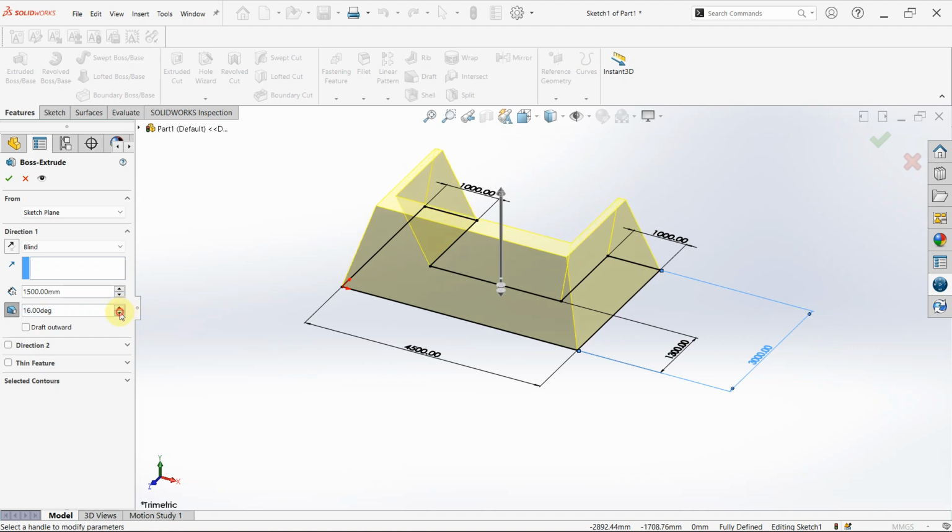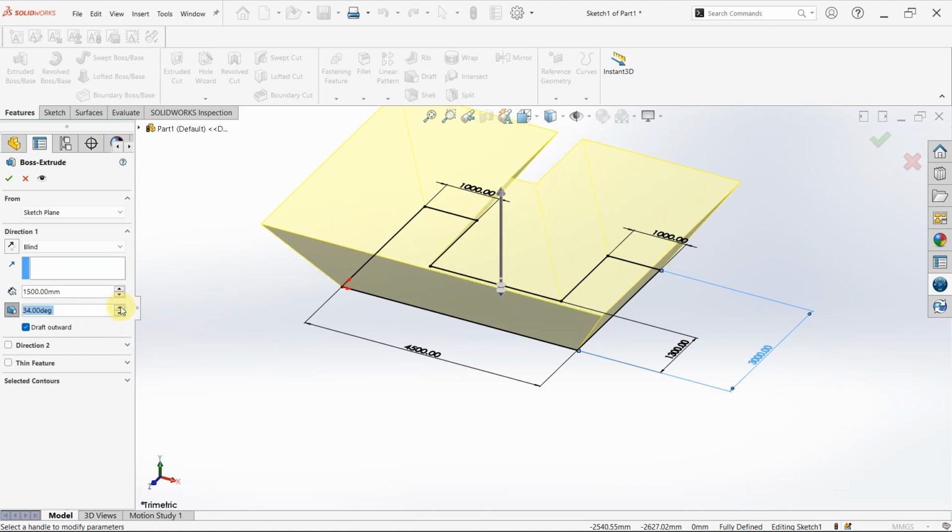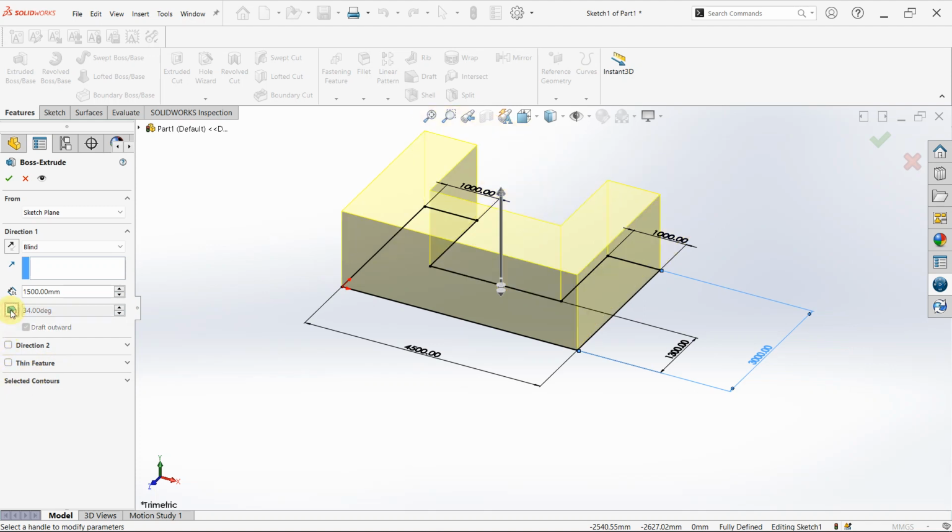Now, you see this draft is moving inward. If you want to draft it outward, you see it will be drafted outward, and then you can increase it. That's the angle of the draft. But now I'm not using draft, so I will uncheck this. Now it has come to normal.